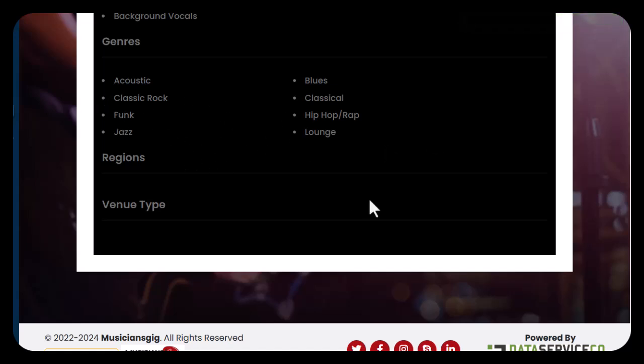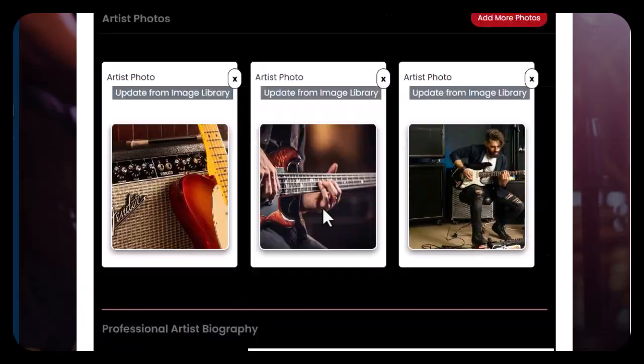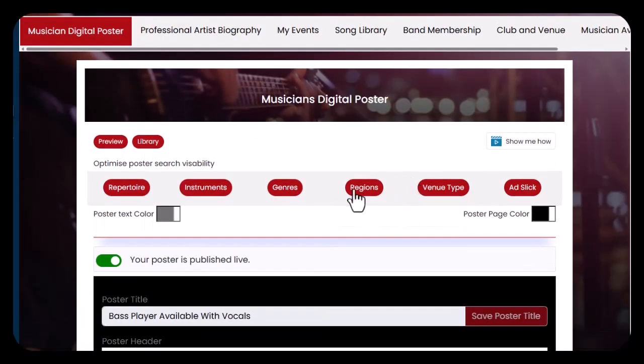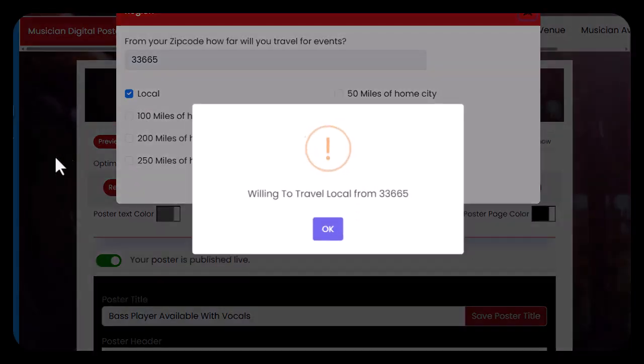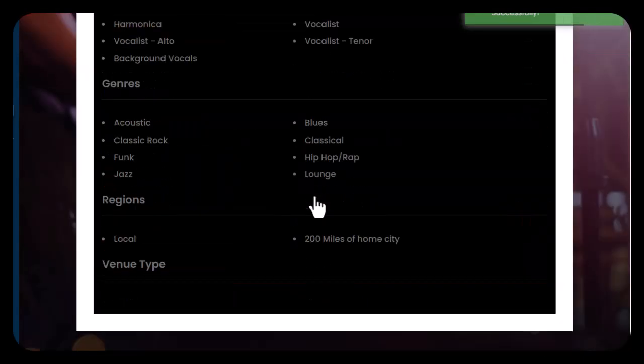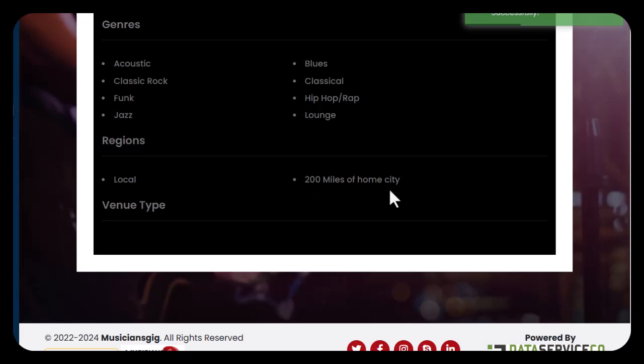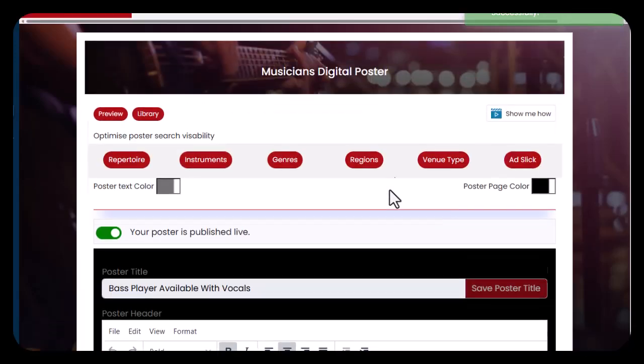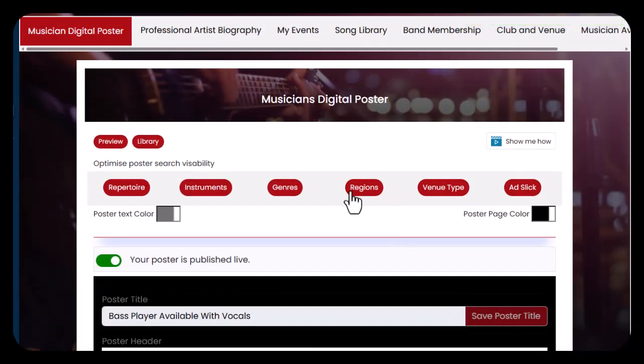So the next thing we'll do is we'll look at regions. And the regions are going to tell your users, okay, a local of my area code that I've put in here, and I will travel up to 200 miles. Okay, that's simple enough. And so there's your information on that. Now, all this is pounding into the search engines too, so remember that.